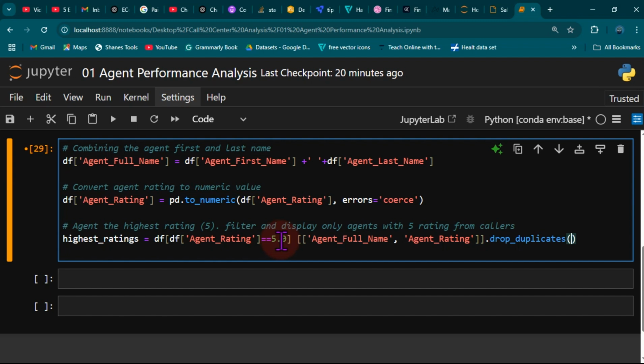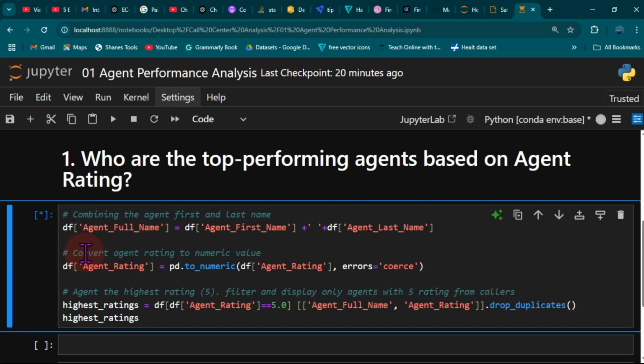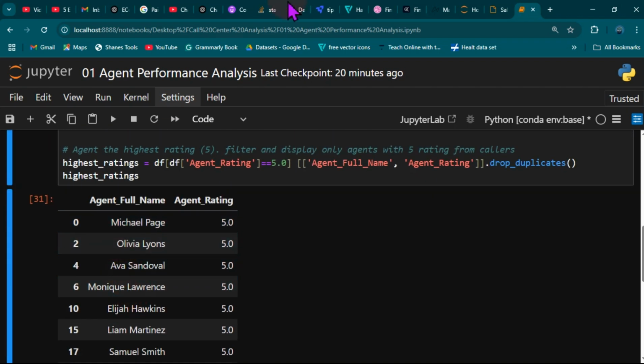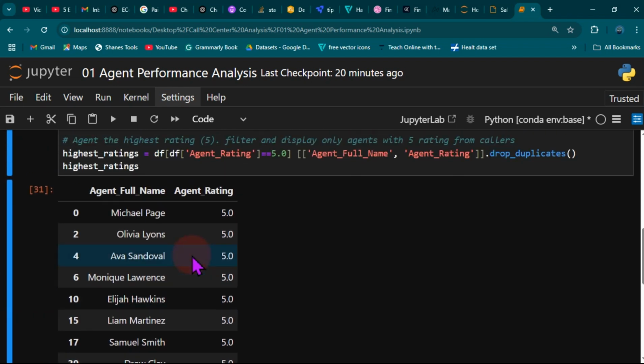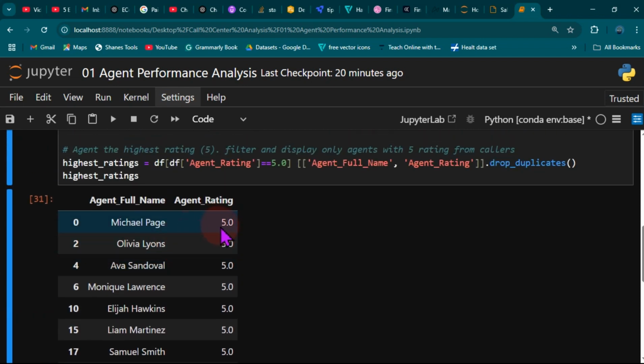So once we have done that, we want to display this based on agent full name, and the agent rating here is actually going to show their ratings. That is exactly what we want. So quickly, this is the variable we're going to look at to see how this will show up. Let's see this. If you look at it right now, we have this right here. Can you see it now? For all the agents that have a rating of 5, this is what we have right here.